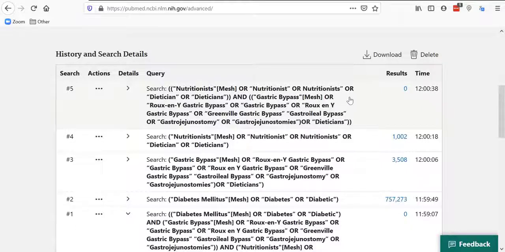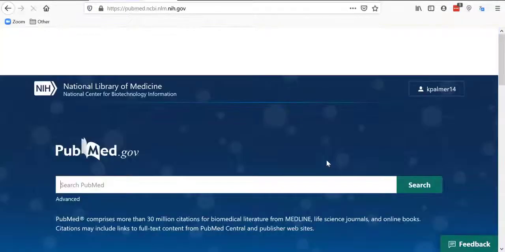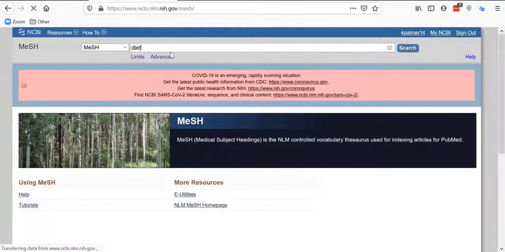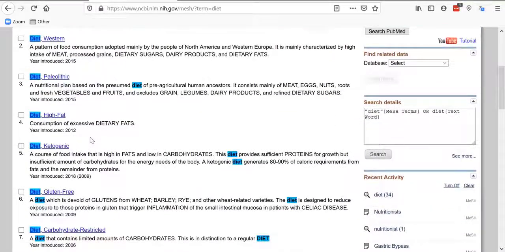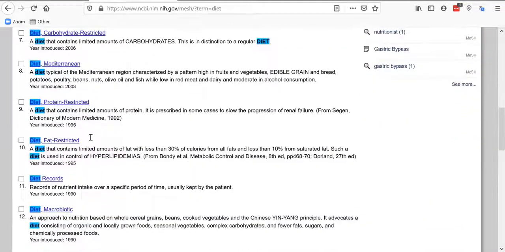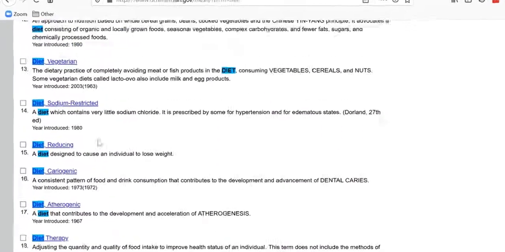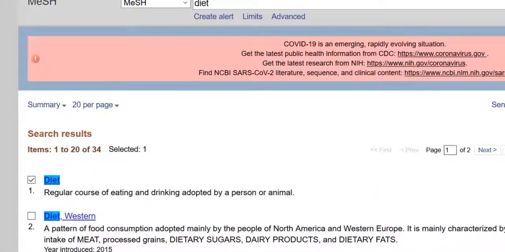At this point, you can go back and rewrite your research question so that it covers a broader topic, or you can try and find more keyword or free text terms to add into your search to get more results. I'm going to go ahead and rerun this search using diet instead of dietitian. Because I don't have the MeSH term for diet, I would have to go back and find that MeSH term by once more going into the MeSH database and searching diet. Here you can see there are many different results for diet, and if you wanted to, you could choose a specific type of diet you wanted to search instead of just searching dieting in general. However, I'm just going to use the regular diet.